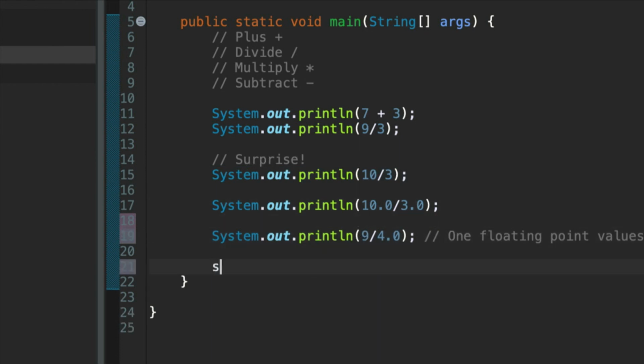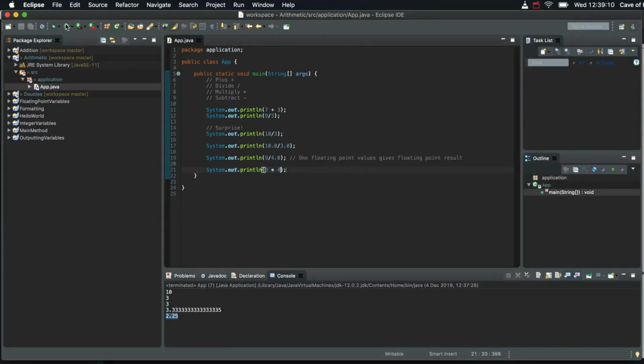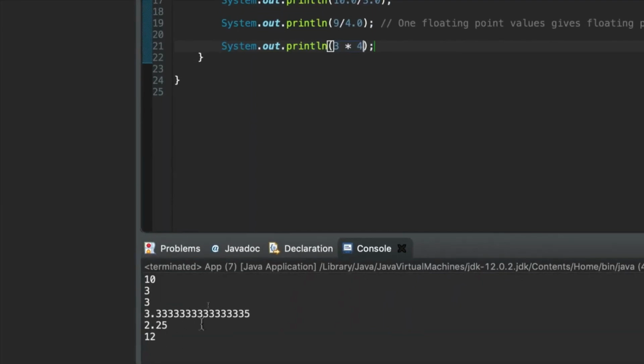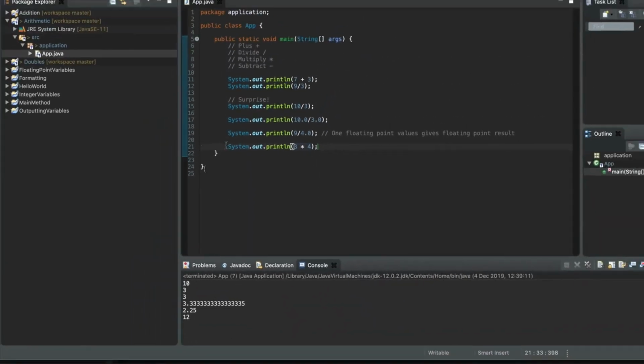Okay, let's carry on with this. So if I write sysout, let's try. So we've got plus, we've got divide, let's try multiply. So 3 times 4, we expect that to be 12. There we go, it works. And of course, subtraction.